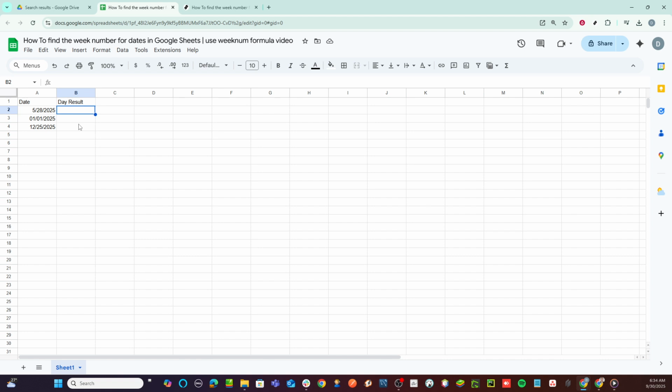Now, with your cursor in B2, we're going to enter the formula that will calculate the week number. Type in the following formula: =WEEKNUM(A2). What this does is take the date from cell A2 and convert it into a week number based on a Sunday to Saturday week format, which is the default setting in Google Sheets.